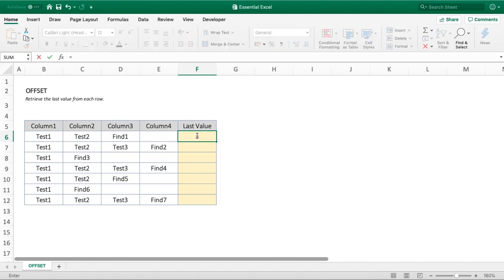So the first thing we do is go equals and enter our function of offset, and you can see the various prompts that we have in here. We won't touch on the height and width, the last ones we have there. We don't need to worry about those. The only three we're going to first look at are reference, rows and columns. The first thing we need to do is say, okay, where's our reference? Where is our starting point?